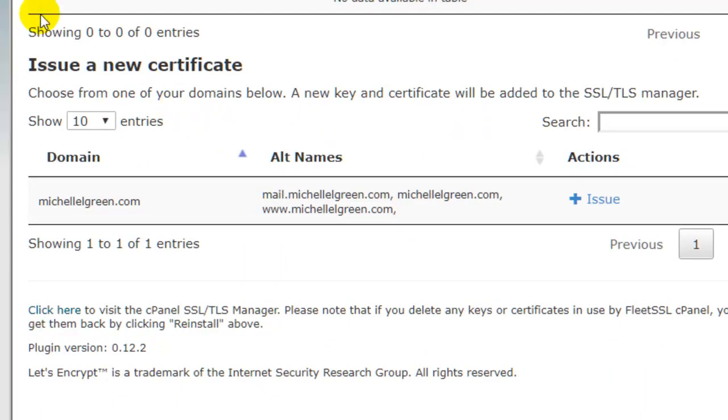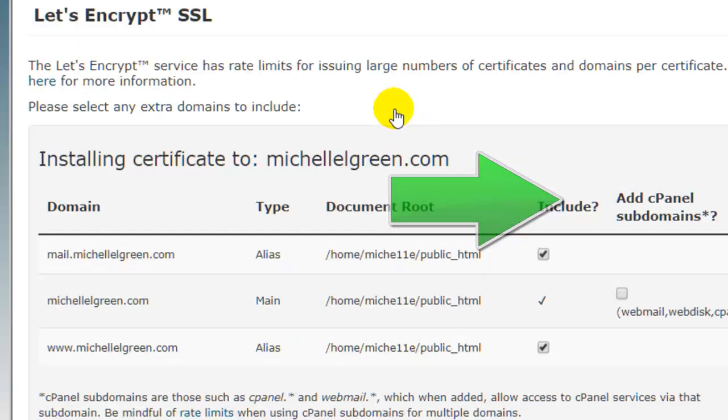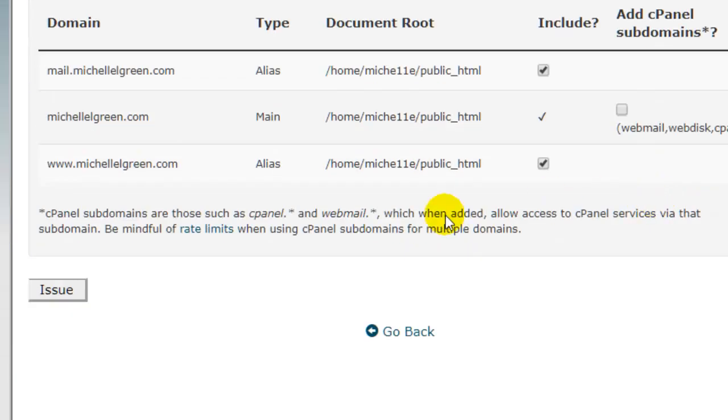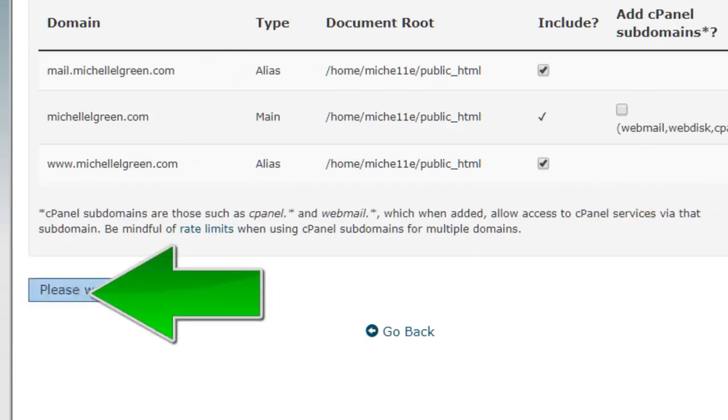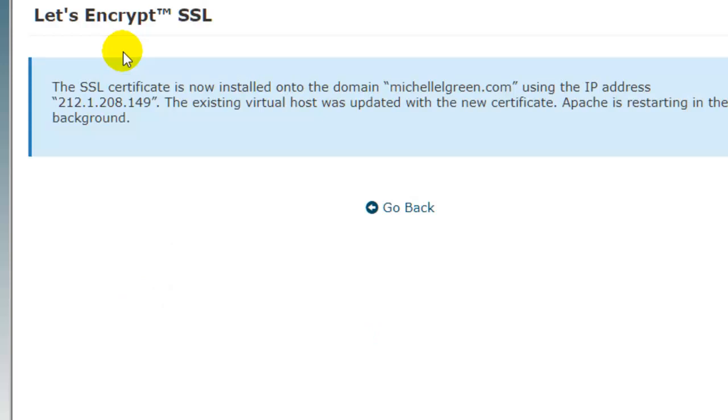So I'm going to click on that, and then down here where it says issue a new certificate, you should see your domain name there. So you want to click on issue, and then click issue again. So it says the SSL certificate is now installed on the domain michellelgreen.com. So as of right now, I do have a domain name where I can access at HTTPS.